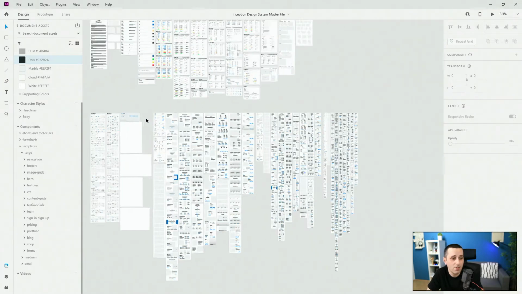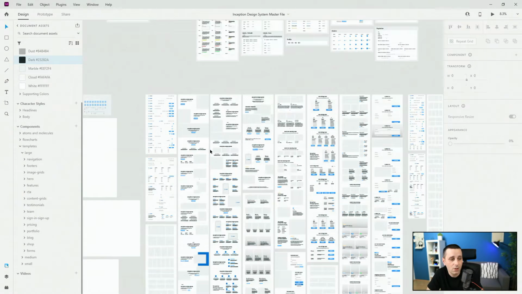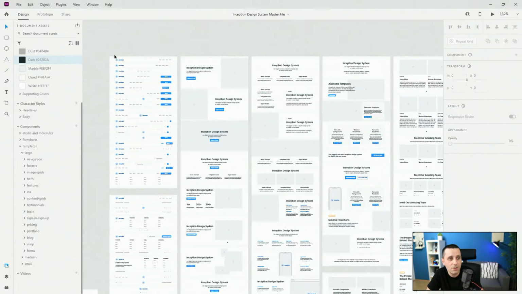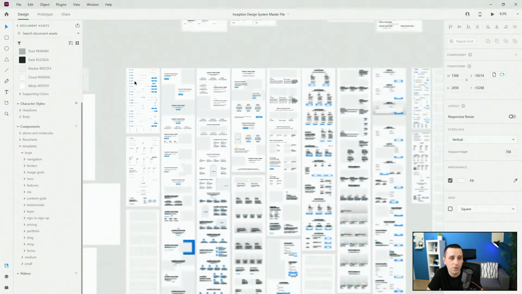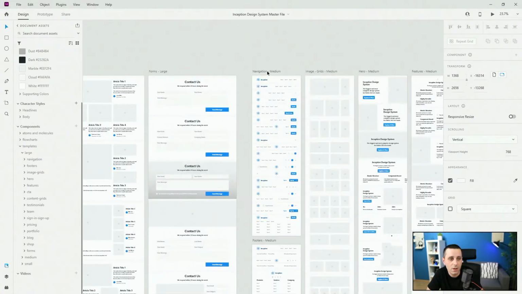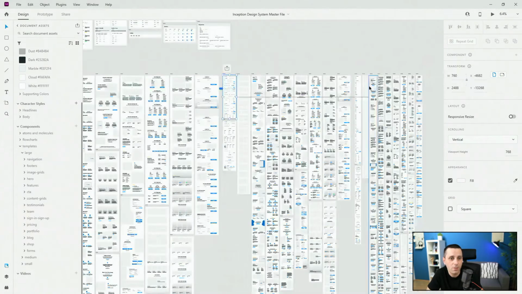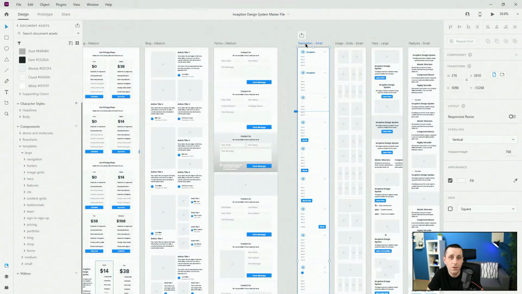But let's show you what everything looks like. So here we are. Every single artboard is named. So we have navigation large, so you know it's for the desktop. And if I show you right here, we have navigation medium. And finally, if I show you right here, we have navigation small.